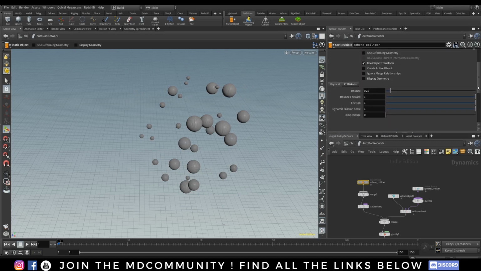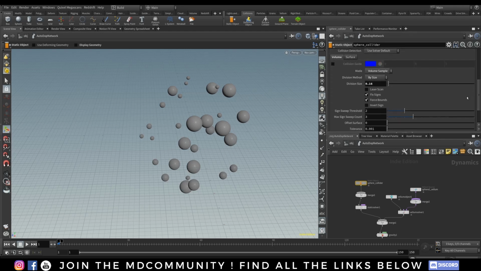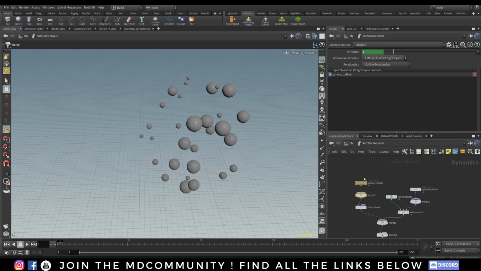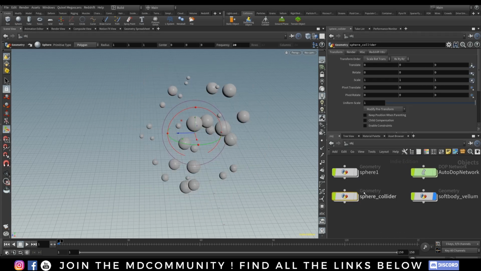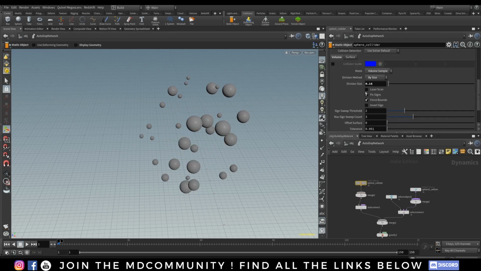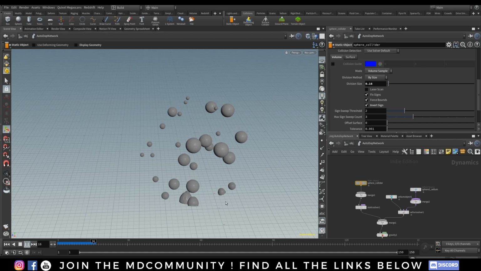And we need to do one little thing. Let me remember where it is. I think it is on collision. Yeah. Because we are converting that big sphere to a static collider, by default it is colliding with everything going from outside to the inside, but we want the opposite. We want the spheres that are already inside to not go outside, right? So instead of changing the normals, we can just go to static object and invert sign. So now if I press play, you'll see that our spheres will stay inside that bigger one.